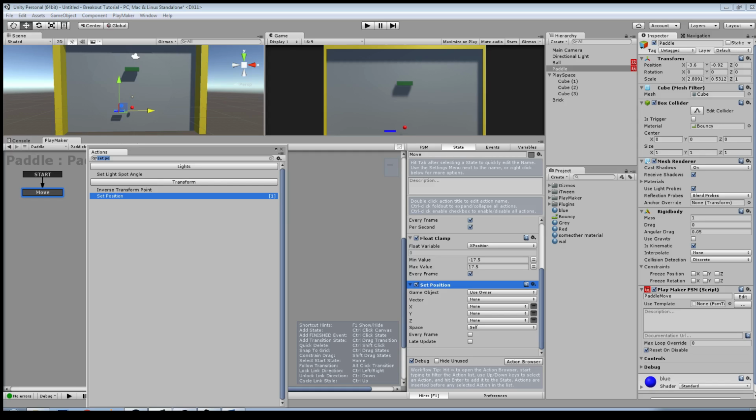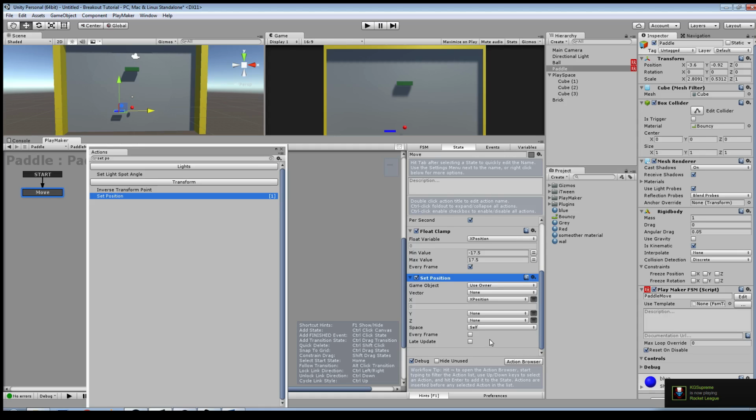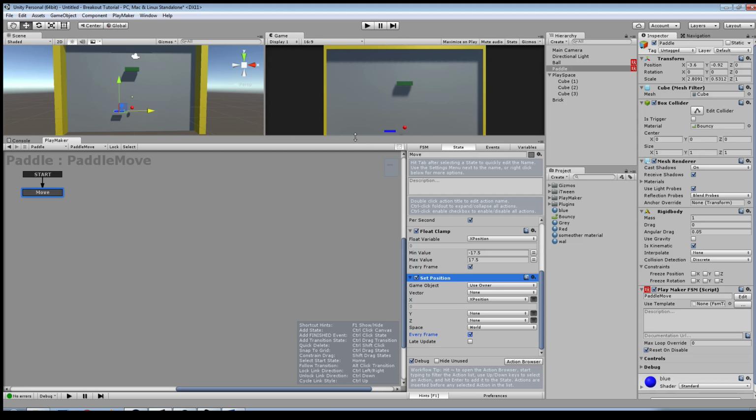Instead of being none, I'm going to say we need to be moving to wherever the horizontal position tells us to move. All right. And then we're going to go ahead and do this in world space, because if we look, this is indeed going back and forth on the X direction in world space. And we'll do it every frame. That way it keeps working. Otherwise it'll do it for one frame and then not again.